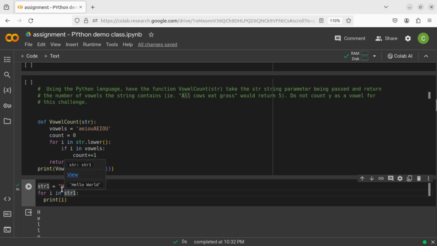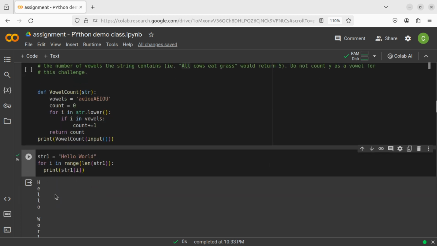str1 is a string. You can do range of length. You can convert it, find the length of the string. Then after that, you can specify str1 with an index number. You will pass it as an index number. Now it will work similarly.